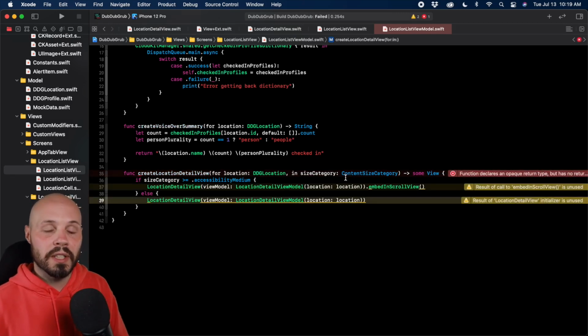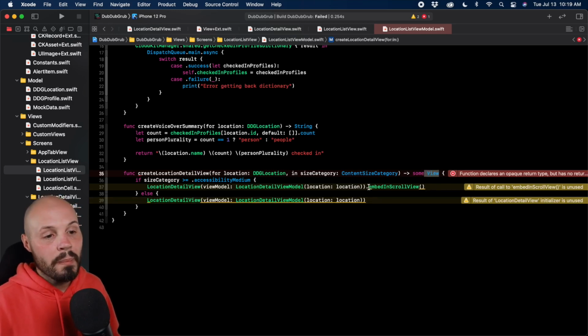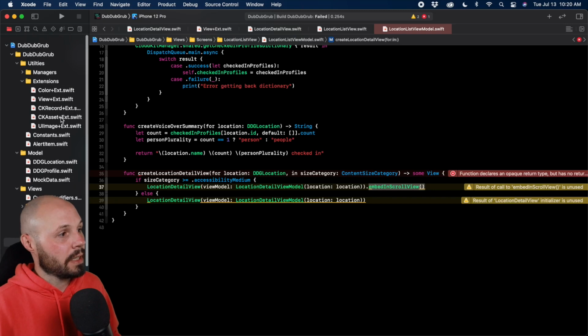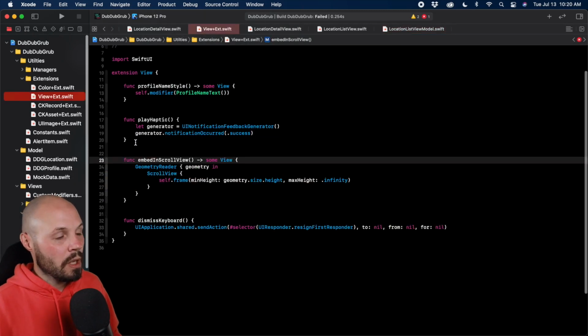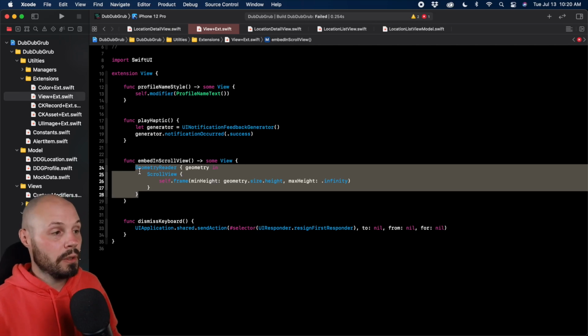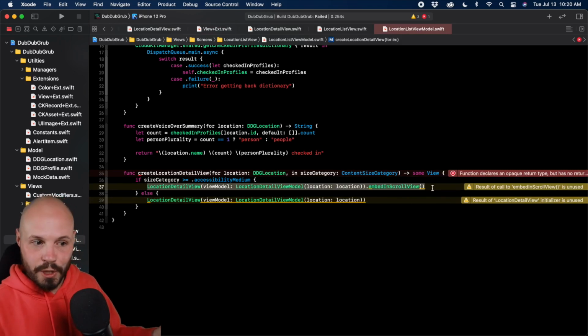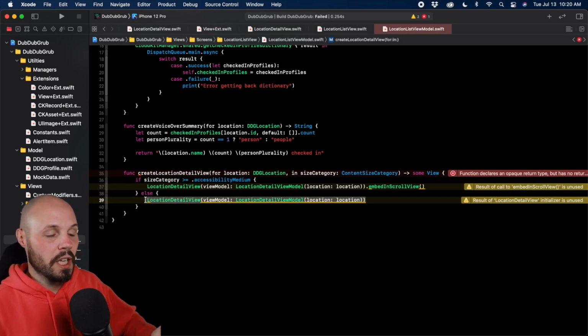Now we're getting a bunch of errors here, but let me walk through what's going on. When I'm returning some view, again, this is SwiftUI stuff. Remember, our embed in scroll view, if I go back to the extension here on the UIView, it returns a geometry reader, right? It doesn't return a location detail view, it returns a geometry reader. Now, if I go back to the location list view model, basically if this happens, I'm returning a geometry reader. If this happens, I'm returning a location detail view.